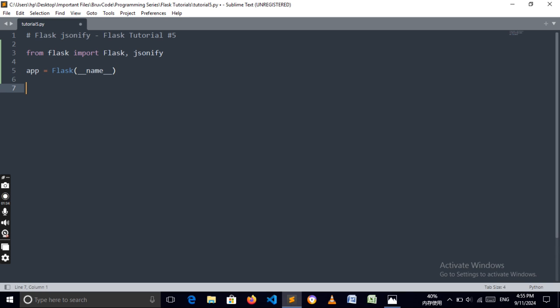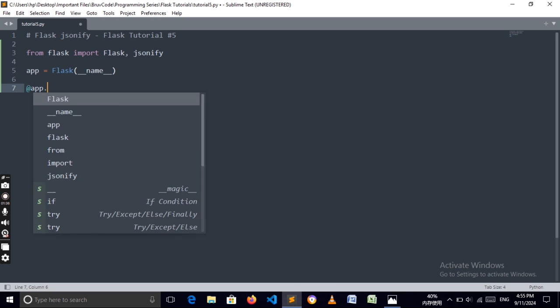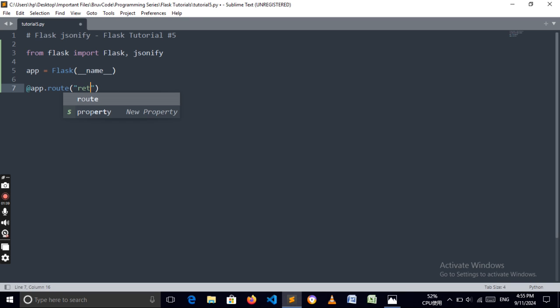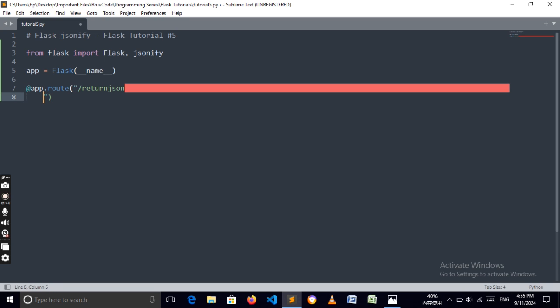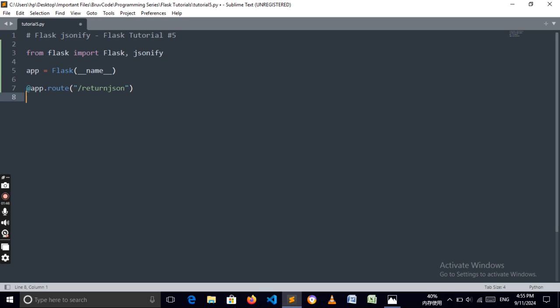And now here I'm just going to say app.route, and then I'm just going to return /return-json. Sorry, I made a mistake. And now here, define return_json. And here I'm just going to return jsonify, and here you need to insert your curly brackets or braces, whatever you call them. And now you can just enter whatever data you want. jsonify will use a dictionary, so it must be a dictionary.